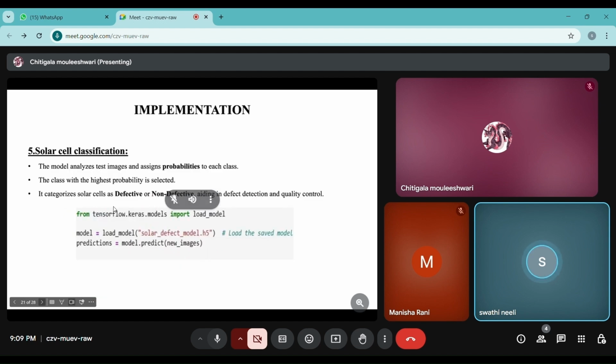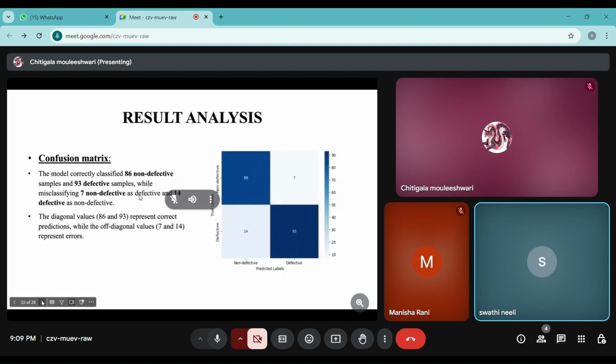Now we have saved our model so that we can use it further. In this step we can upload a new test image so that we can find out whether the image of the solar cell is defective or non-defective. This is the confusion matrix of our hybrid model, wherein 86 non-defective samples and 93 defective samples are classified correctly, while 7 non-defective and 14 defective ones are misclassified.